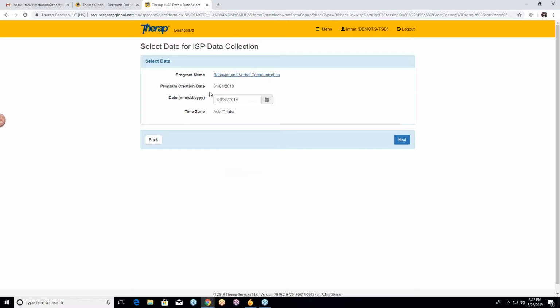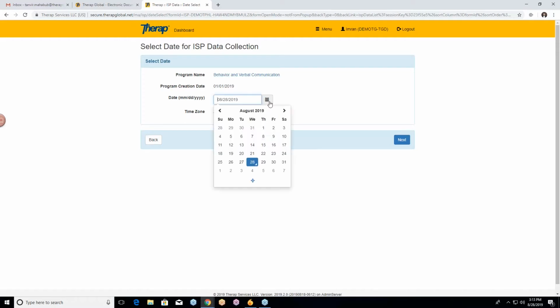Then the program creation date is mentioned here. You need to select the date in which you are going to enter data. Current today's date is pre-selected here. If I select on it, it will present here.